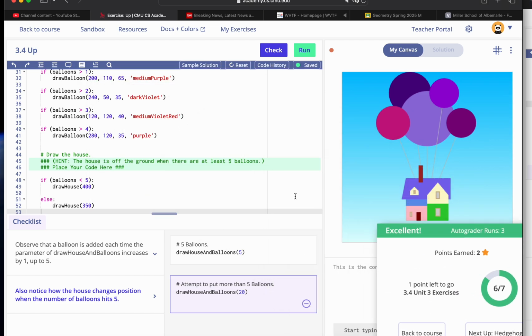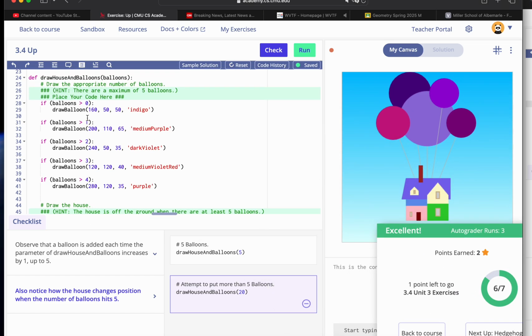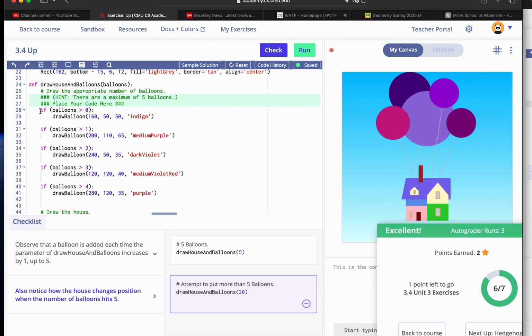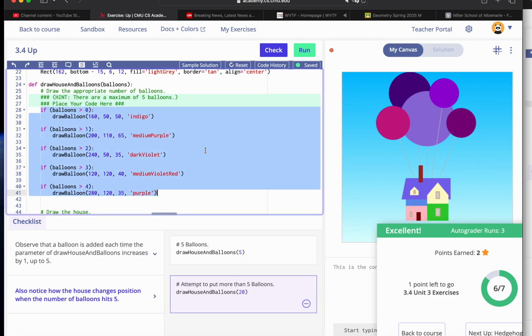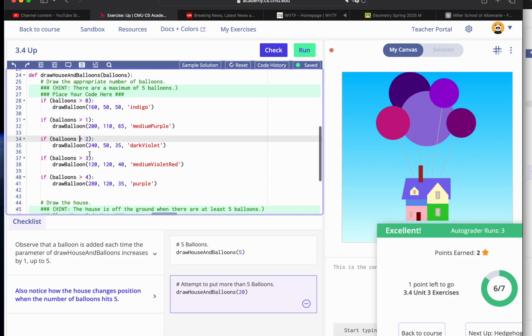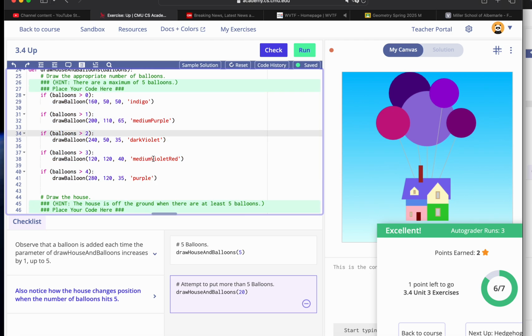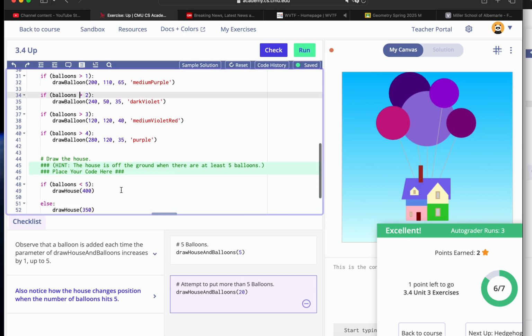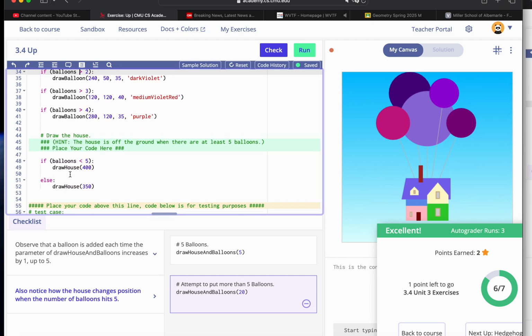Okay, so hope that makes sense for you guys. Just needed to do a little bit of work with these conditionals to test the number of balloons, and we're putting these fixed positions in here, and then we got to check how many balloons so we can set the position at the bottom of the house.